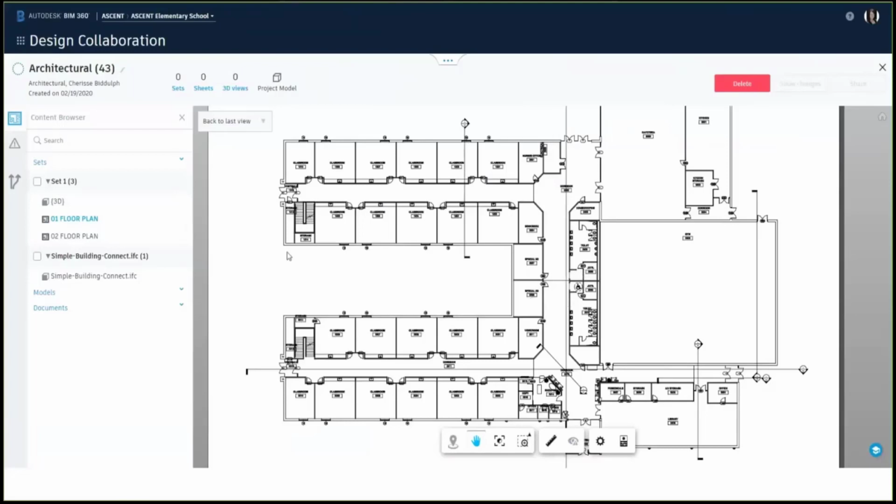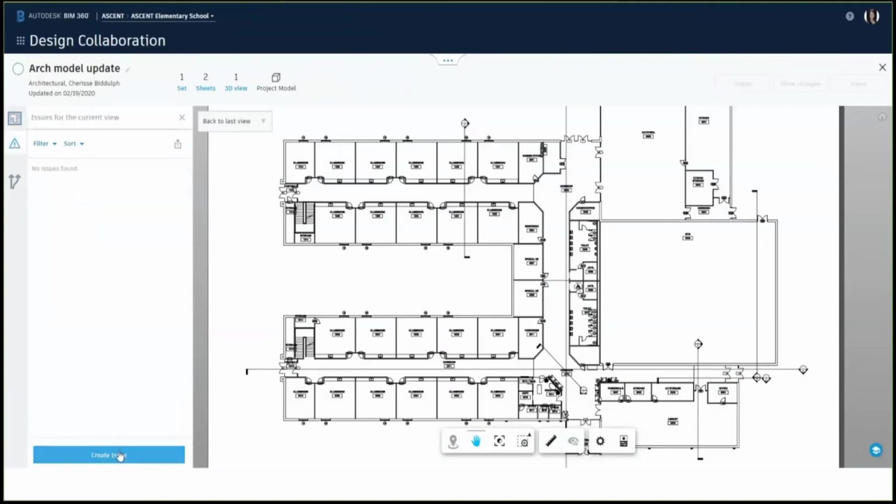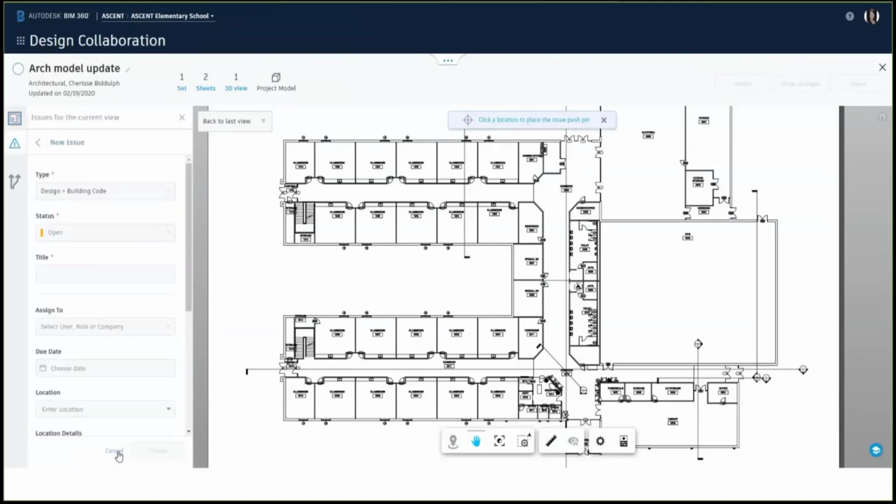So I'm going to create an issue. But first, I'm going to name the package. If not, the package name would be that architectural 43. Not a big deal because people can review and see what the changes were. So I want to make sure I create or select which set I want in there. And then I'm going to select on issues and click create issues.